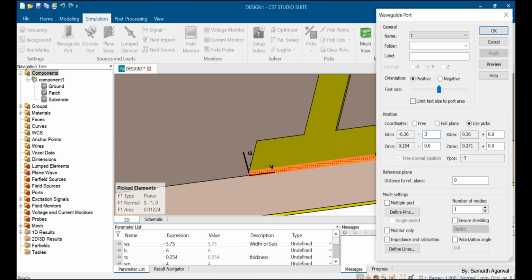of feed width to the 3 times of feed width as well. Total it is of 6 times, and at the bottom it will be TS plus TC, that is to cover the substrate layer as well as ground layer, and above it will be around 4 times of thickness of substrate. So we'll click on OK.